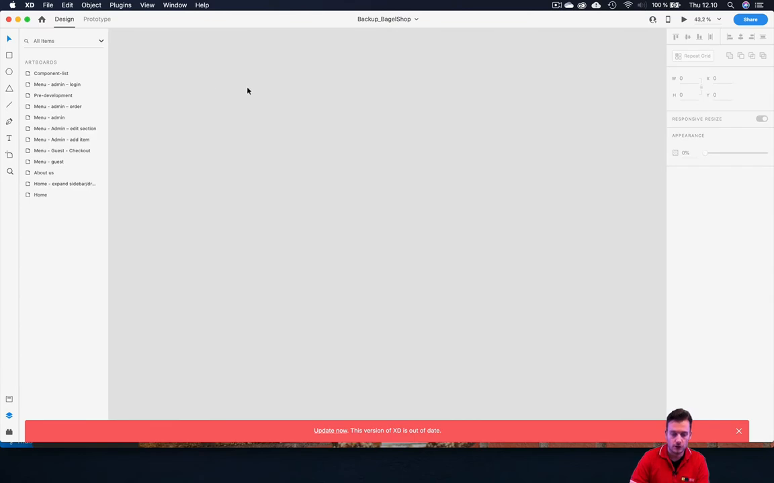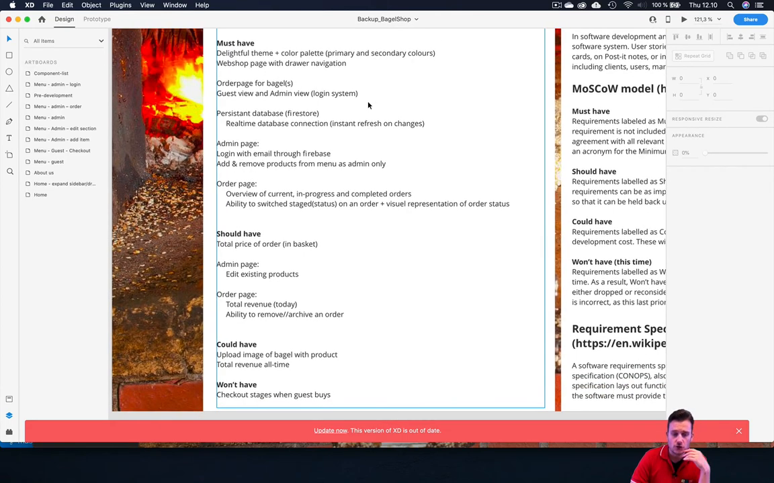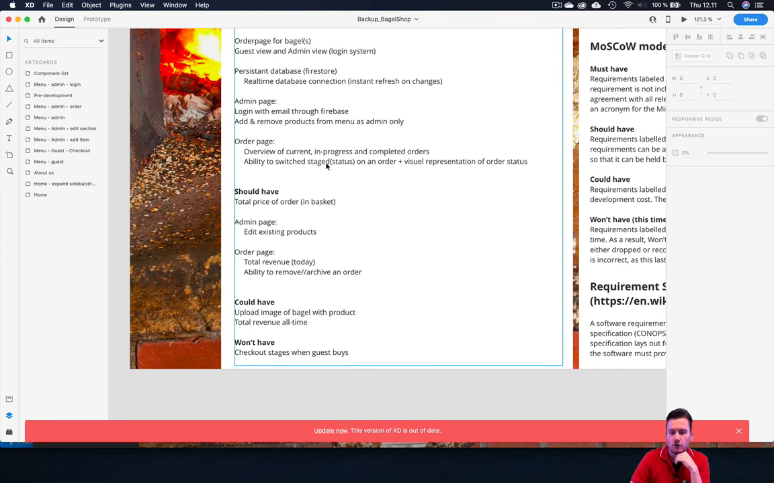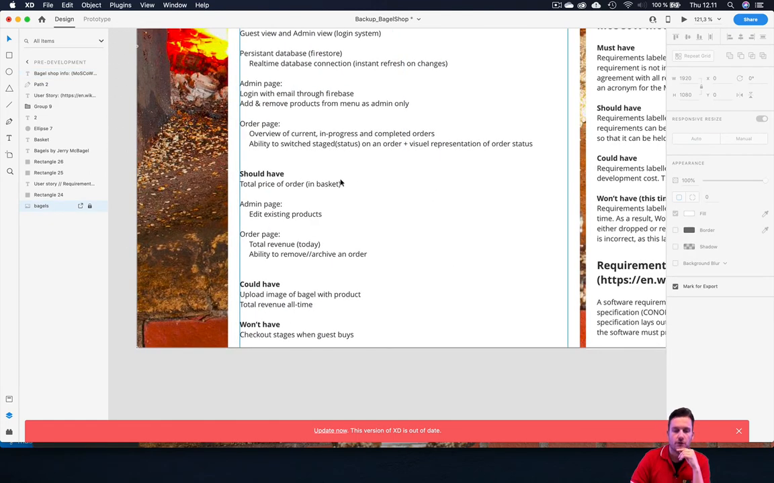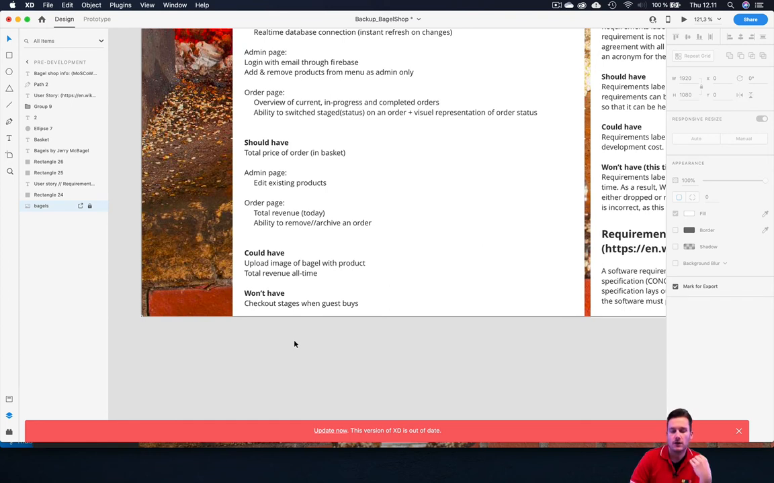But what I want to go to quickly, and I need to update my XD apparently, is my MoSCoW model, to see if we covered everything we wanted from this. So we have the theme, and we can discuss that. We have a drawer navigation, yes. We have orders, great. We have persistence, we have admin, we can remove, we have an order, current, we're able to switch stages, which we just completed. This is what we did in the last couple of videos: total price of order and basket, we can edit existing products, we have revenue, total revenue, we can remove and archive an order, we can upload an image, total revenue over time, and we didn't create checkout stages for the guest.